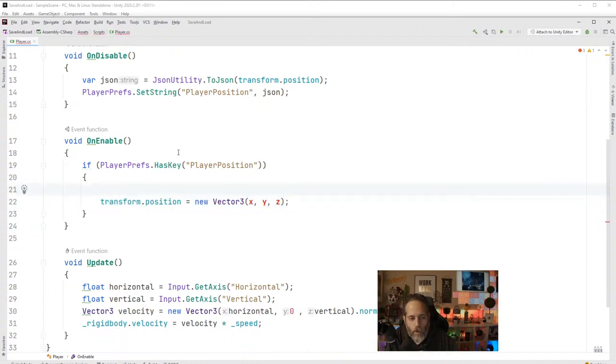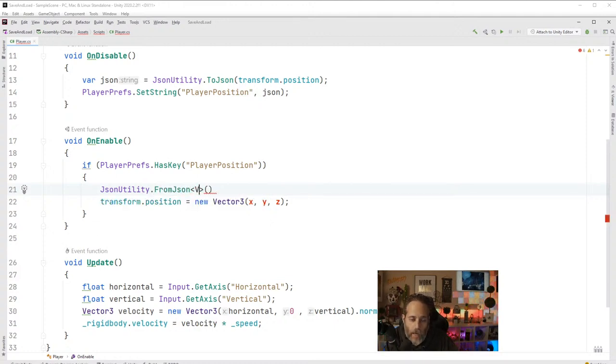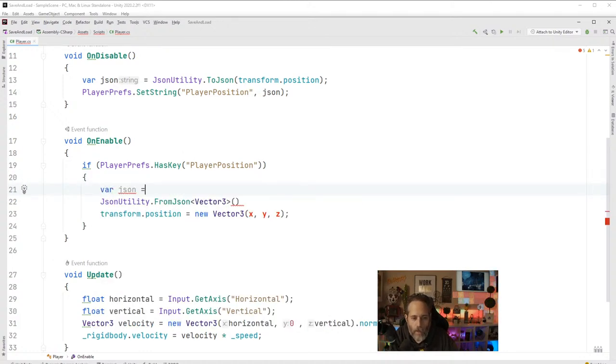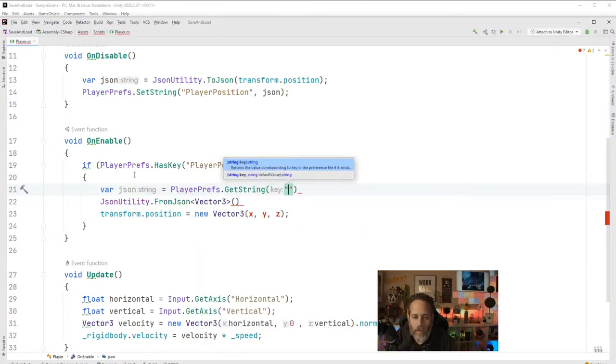So to do that, we'll say JSON utility dot from JSON, and we have to give it the type, which is vector 3, and we'll give it our JSON text. And the JSON text we'll get in from our player pref. So say our JSON equals player prefs dot get string, and then we give it our key again, which is that player position. I'll just copy that and paste it in so I don't make any typos and mess something up.